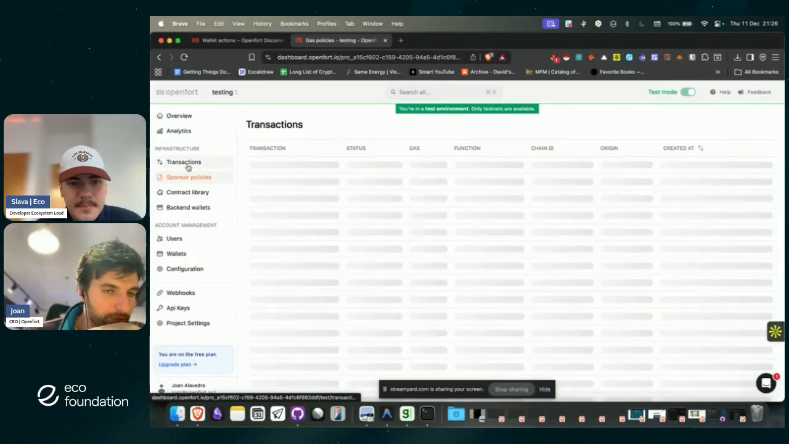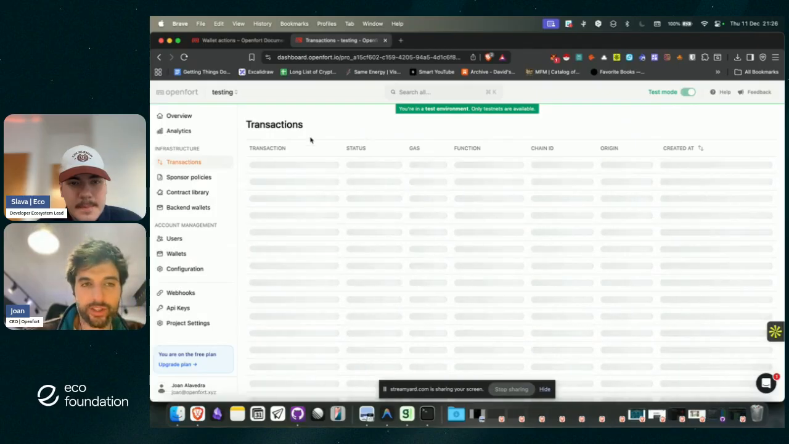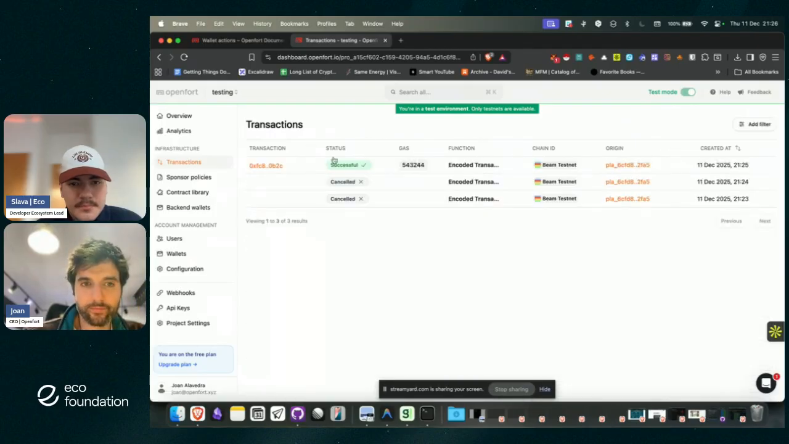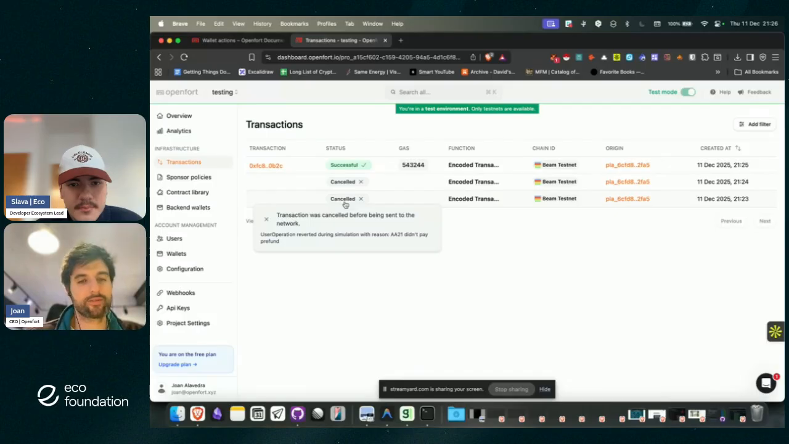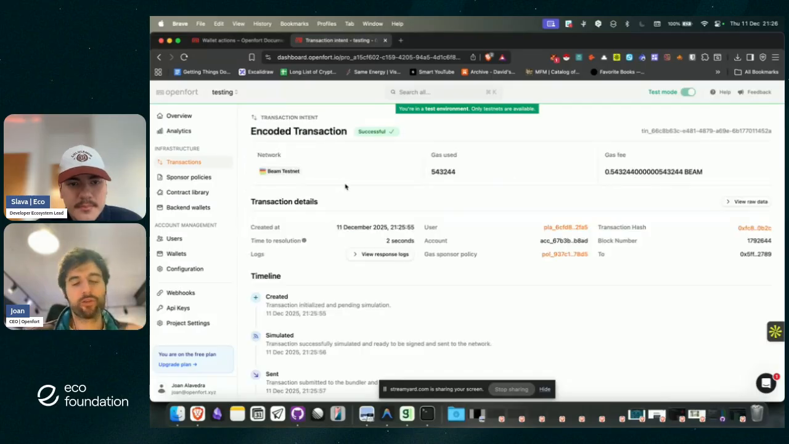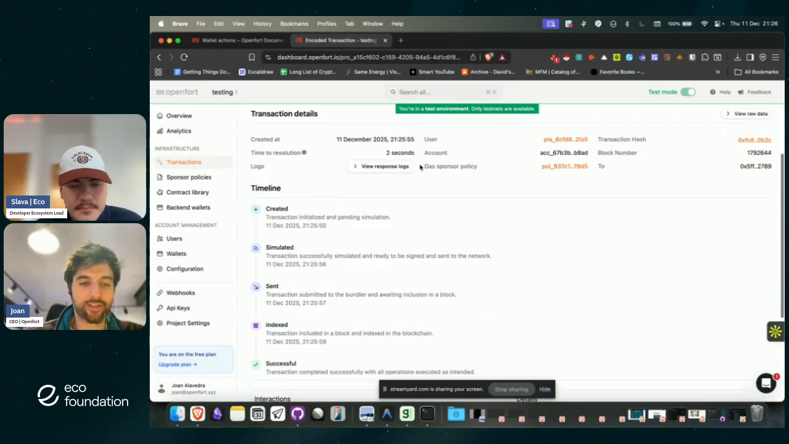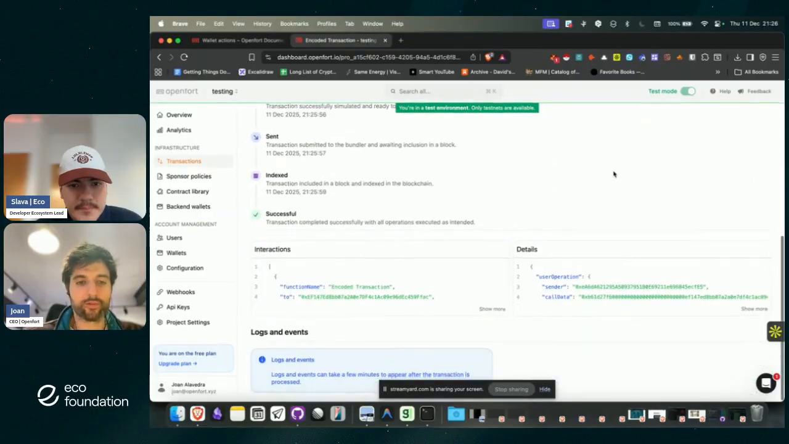But yeah, literally, if I go now to transactions, you would see that I have the transaction that I just minted, like the tokens that I just minted. And you can see here the errors that I was getting before, with this error saying A21 didn't pay refund because I didn't actually put the gas policy correctly, right? So if I actually go to the details on the transaction, I can see a timeline of, okay, when the transaction was created, who made it, what gas policy was used, et cetera, which is pretty cool.